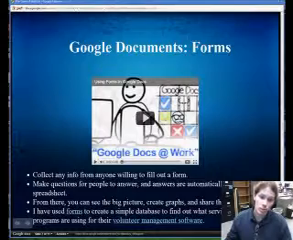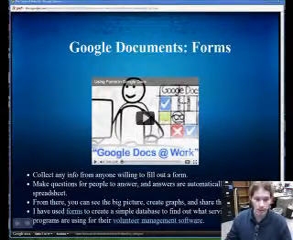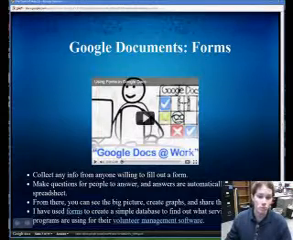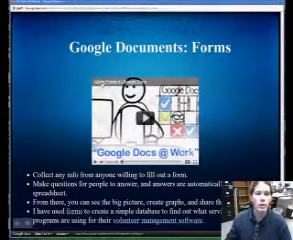And hand in hand with spreadsheets are forms. I especially like these. If you want, you can pause and watch the 2-minute video called Using Forms in Google Docs.